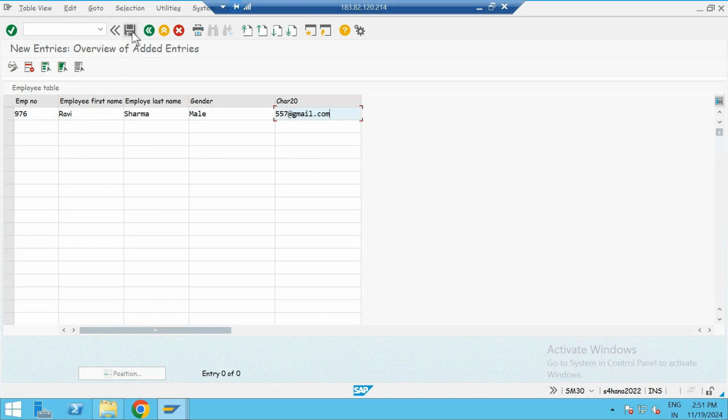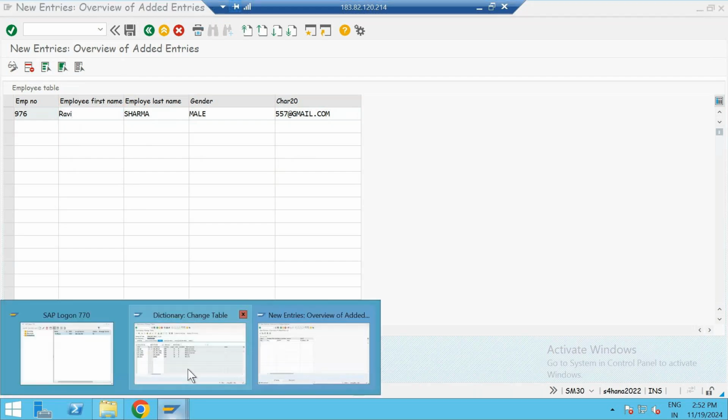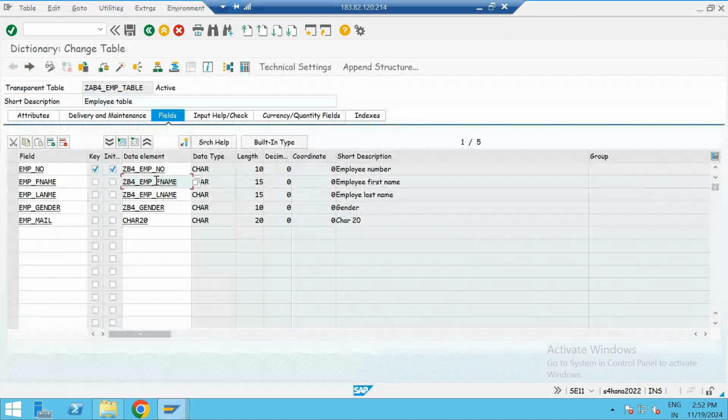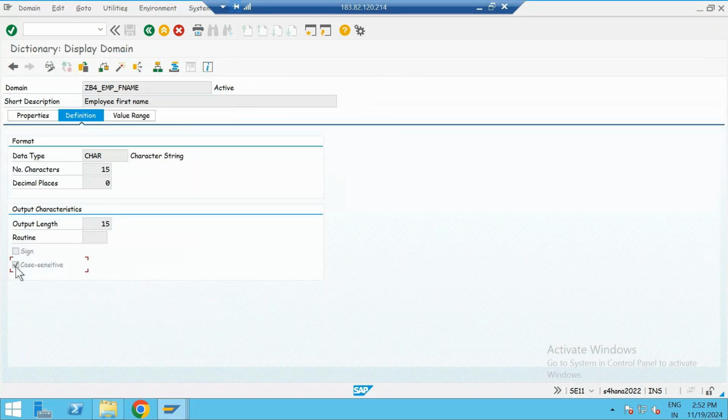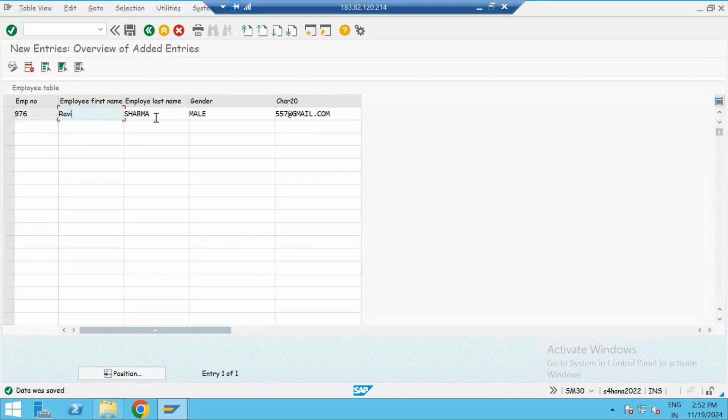But the minute I save it, what did SAP do? It converted these three to capitals, but it did not convert this one to capital. Why? The reason is the case sensitive checkbox. If I go into my first name and open the domain, in the domain I checked this checkbox, case sensitive. Because of this checkbox, I can maintain the data both in uppercase and lowercase.